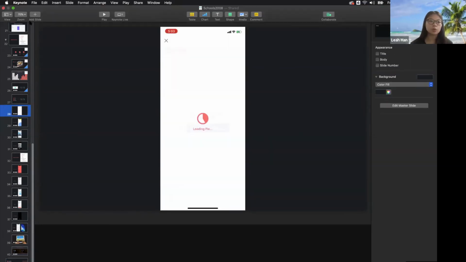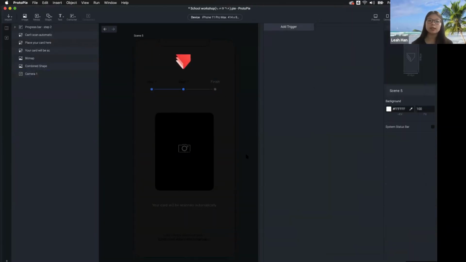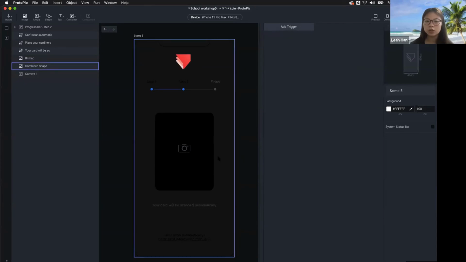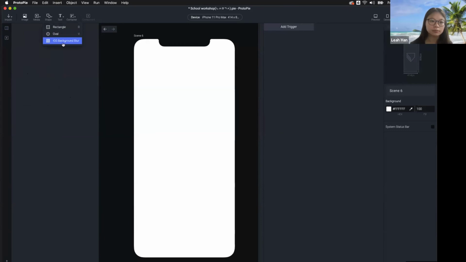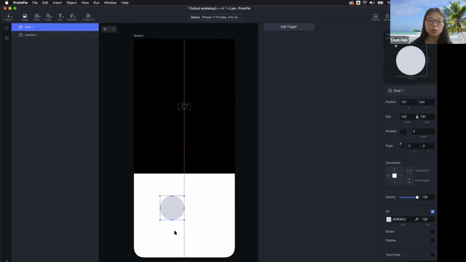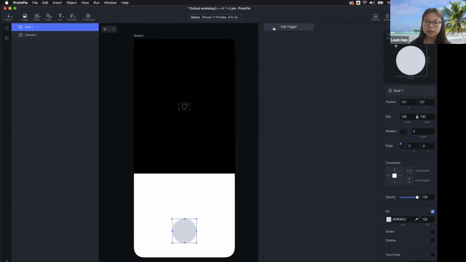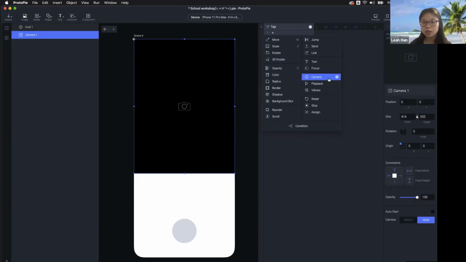Okay, so that is a camera layer, and same as the input layer, there are also some interactions you can use for your camera layer. For example, let me add a new one. Let's say there's a button. When you tap this button, you want to open this camera, or you want to take a picture. So you add a tap to this button layer, and then the response is camera.